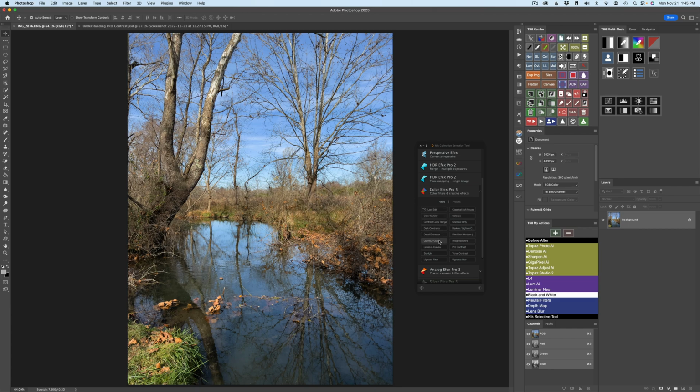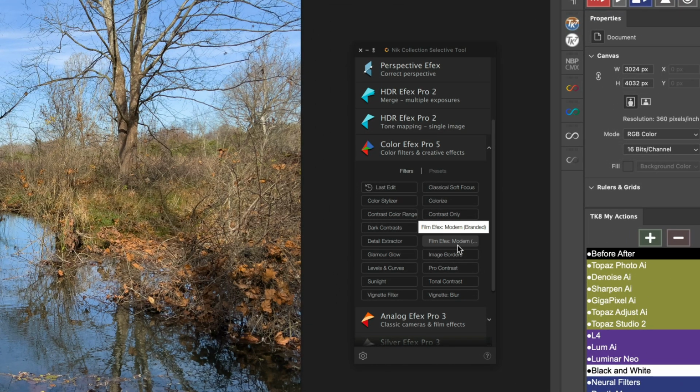Anytime you save out a filter as a favorite, it'll show up in this list of filters under Color EFEX Pro 5. And here it is right here, FILM EFEX Modern. That's the modern branded filter.